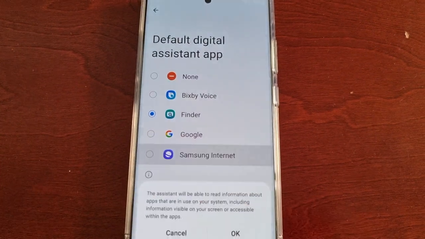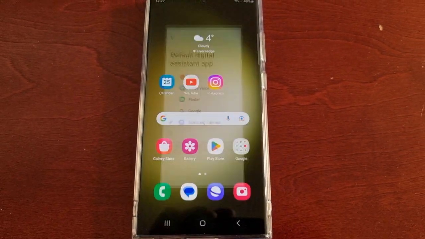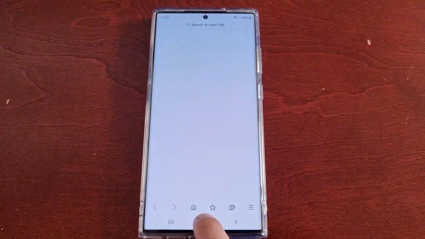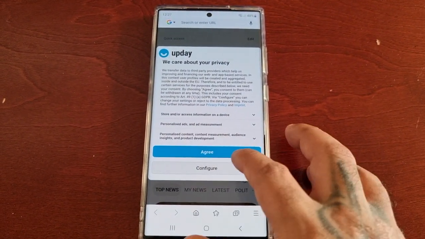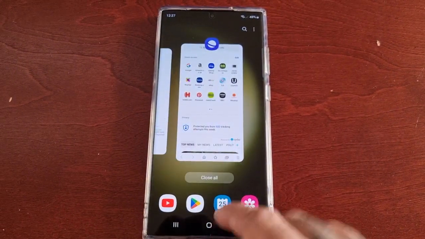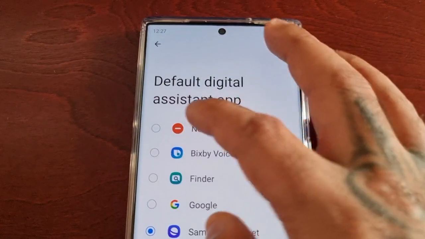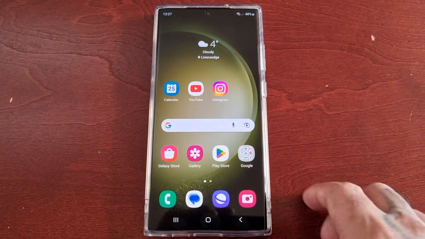Or you can just set it to launch the internet browser, Samsung Internet. So now when you long press on it, it opens up the Samsung Internet web browser. Okay, so I'm just going to keep it disabled. I don't want that button to do anything whatsoever.